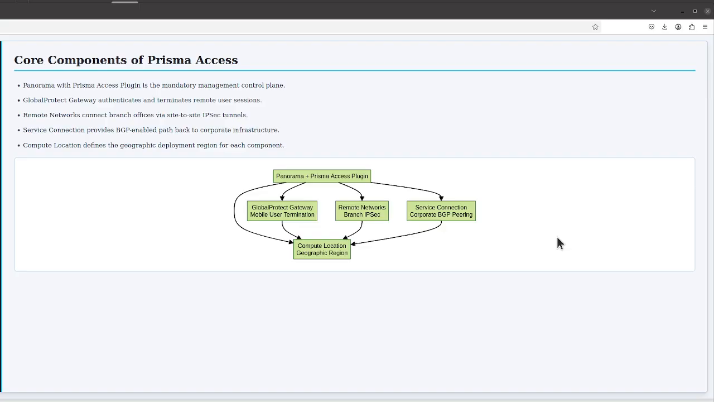Finally, the compute location is the Prisma Access terminology for the geographic region or zone where a particular gateway or service connection is deployed. Compute locations correspond to real geographic regions such as US East, US West, Europe West, Asia Pacific, and so on. Choosing the right compute locations is critical for performance and for understanding routing paths.